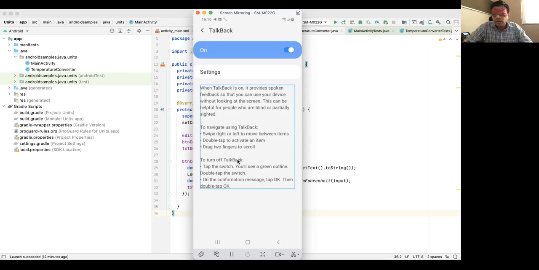Right, so one of the things I picked up from there is swipe right or left to switch between items. So let's do that. So that you can use your device without looking at the screen. Setting. Double tap. So now I realize that it's just circling between those three options.